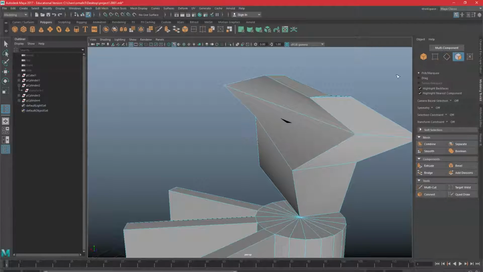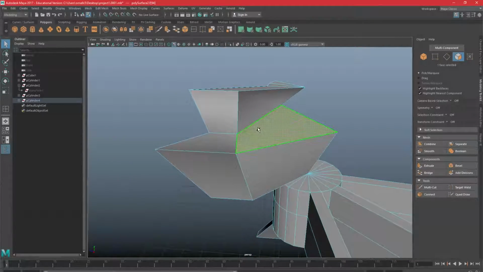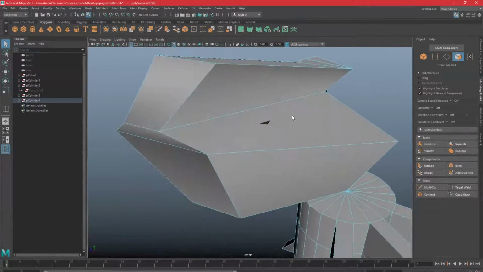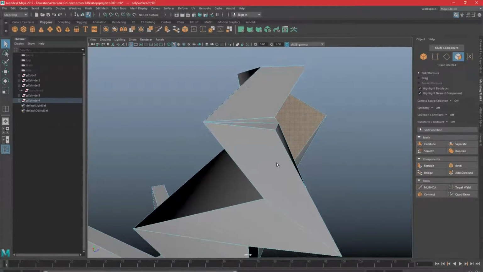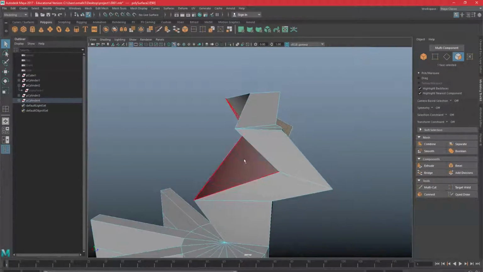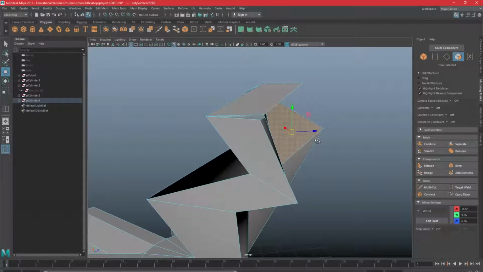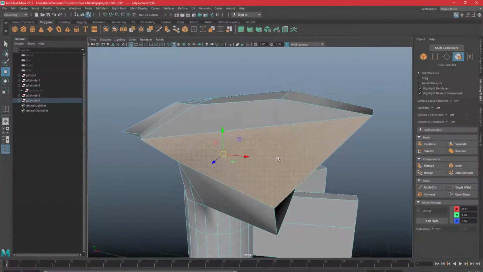Ooh, what's this? This is bad topology because you can see that it is poking through to the other side of the model, which you don't ever want. It makes computations with the model complicated and it just looks ugly, so try to avoid that where at all possible.